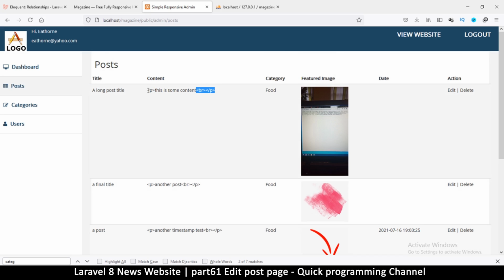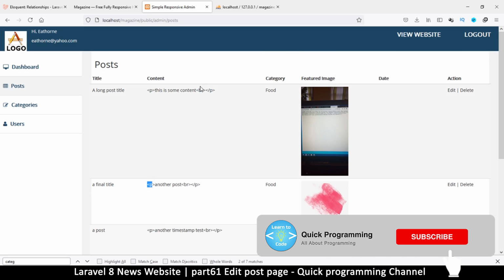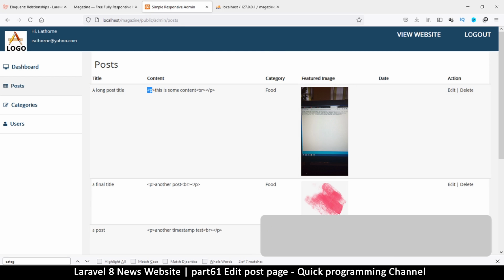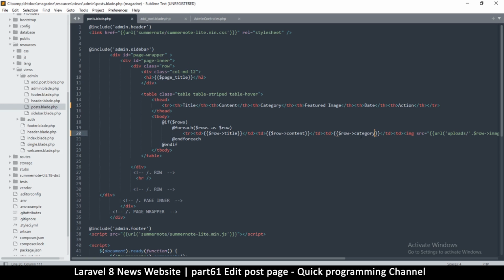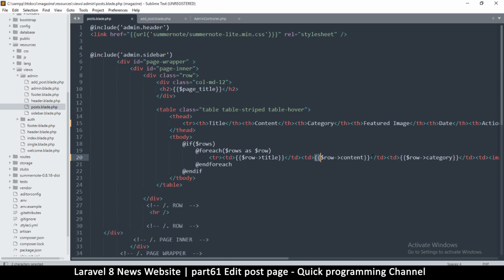If you don't want these tags to show like this, the reason why they are showing like this is because they are escaped. This means that Laravel is adding in our blade template here. Once we use these brackets, it's automatically adding the PHP HTML entities or HTML special chars to make sure that in case there's JavaScript in here, it doesn't run.